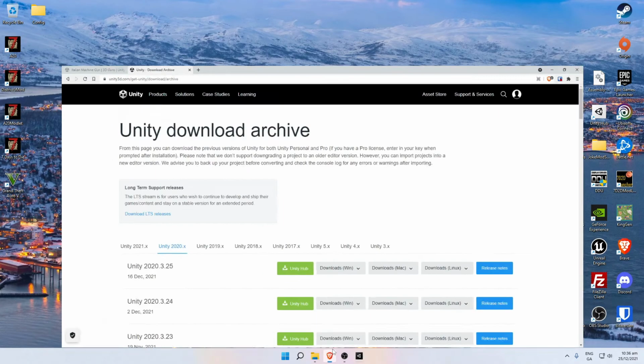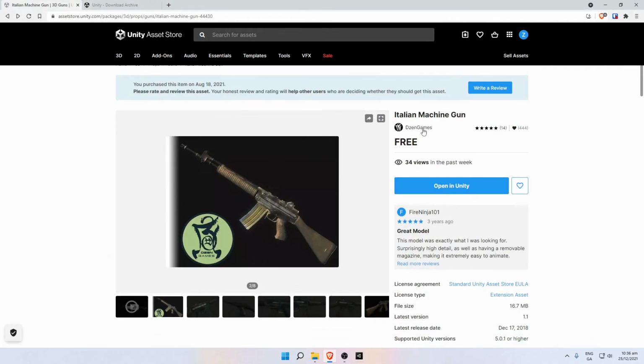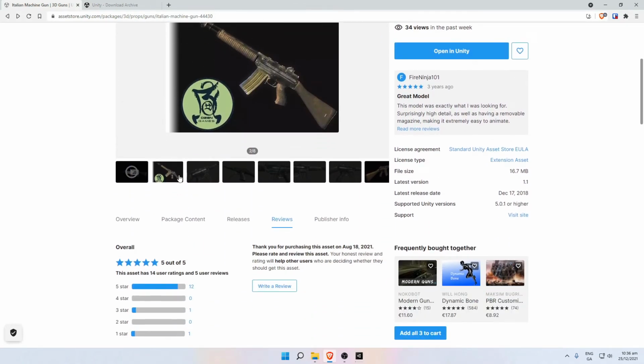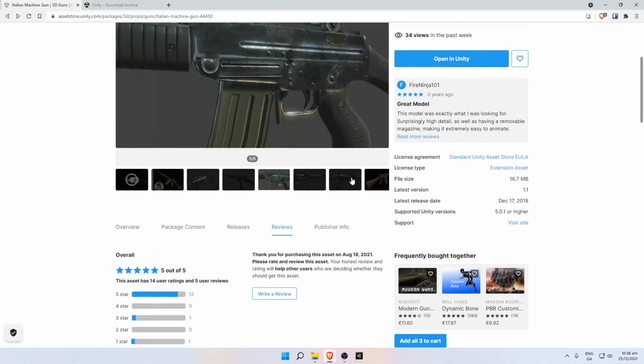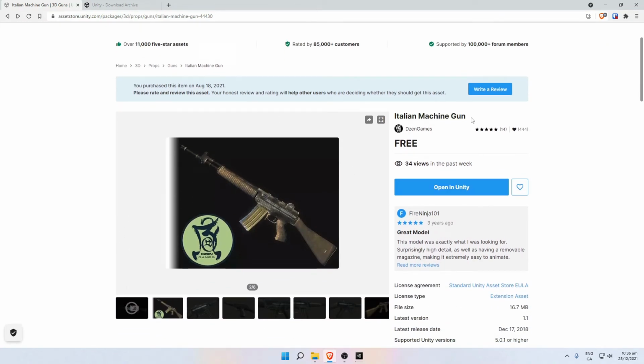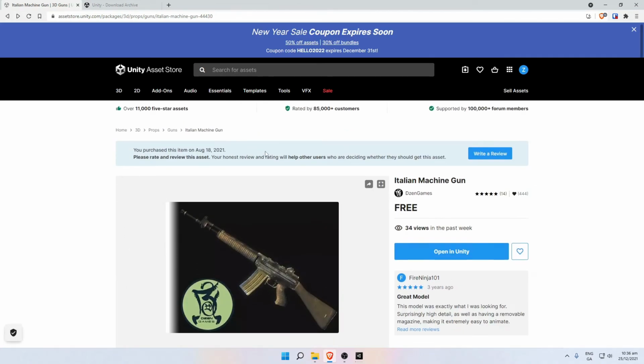So for this tutorial I'm going to be using the Italian machine gun model from Unity Store. I'll also leave a link in the description for this asset if anyone wants to use the same one for their game. You can find a lot of free models on the Unity Store and other places.